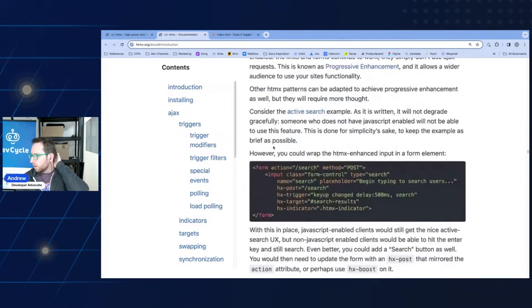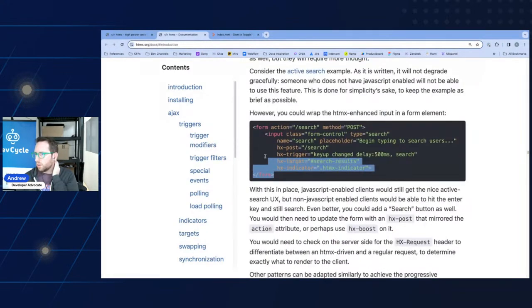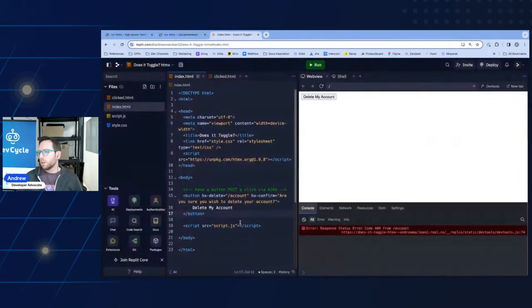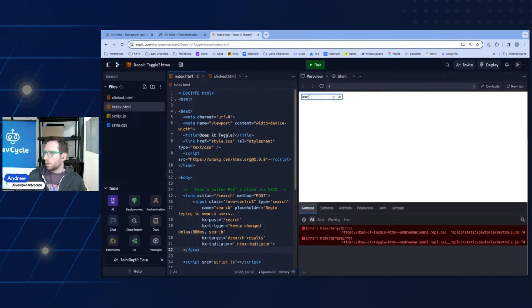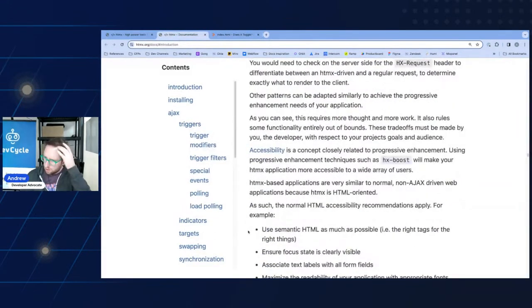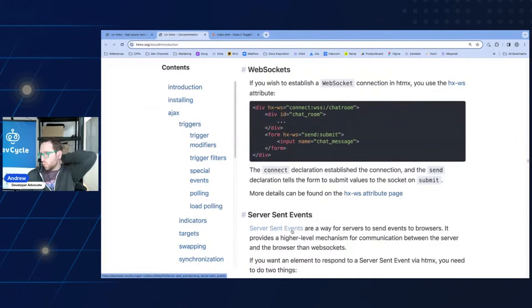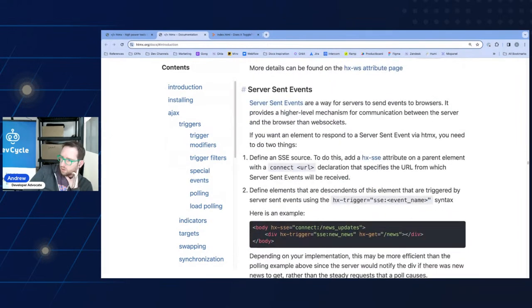Progressive enhancement indicator. I mean, does this actually do anything? Let's see this. Run. Yeah, I know there's indicators, target swapping, WebSocket. Ooh. Get a WebSocket connection, server sent events.